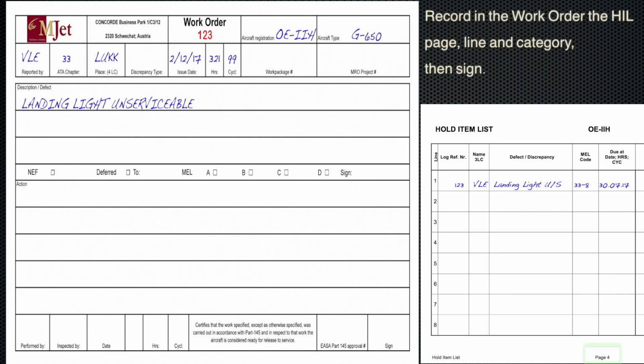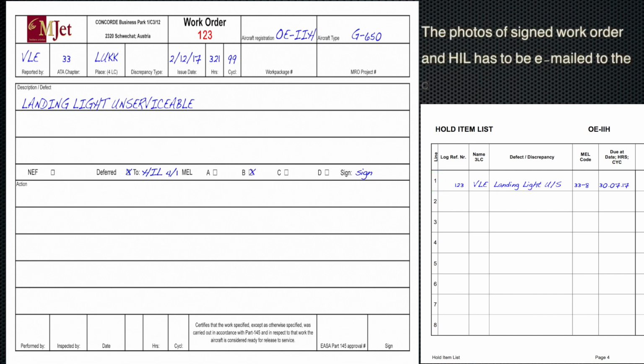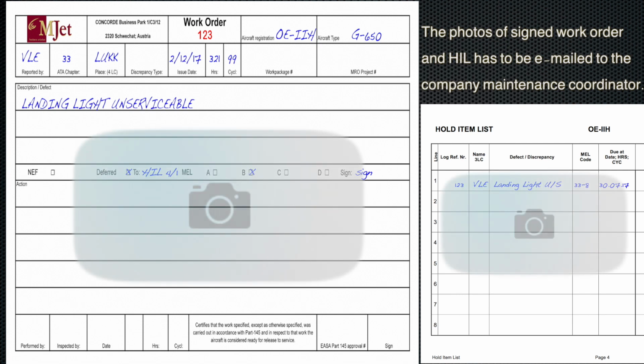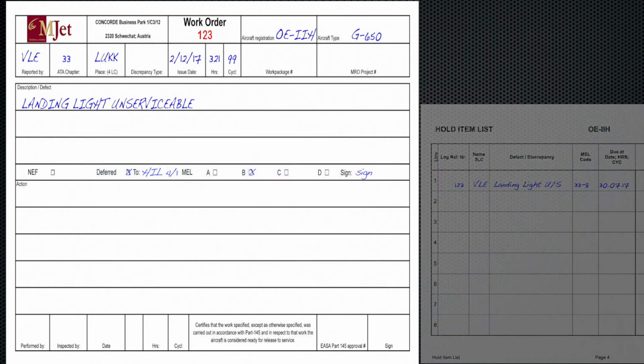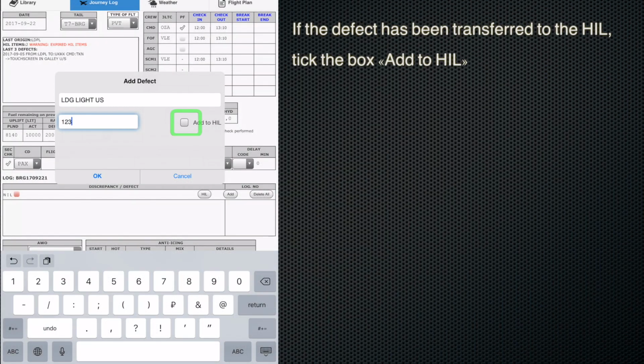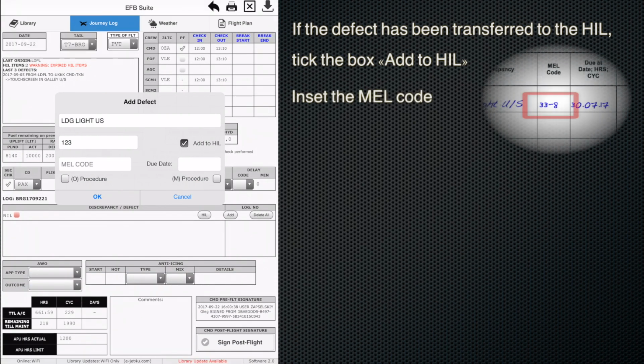Record in the work order the hill page, line and category, then sign. The photos of signed work order and hill have to be emailed to the company maintenance coordinator. If the defect has been transferred to the hold item list, tick the box Add to Hill. Insert the mail code.